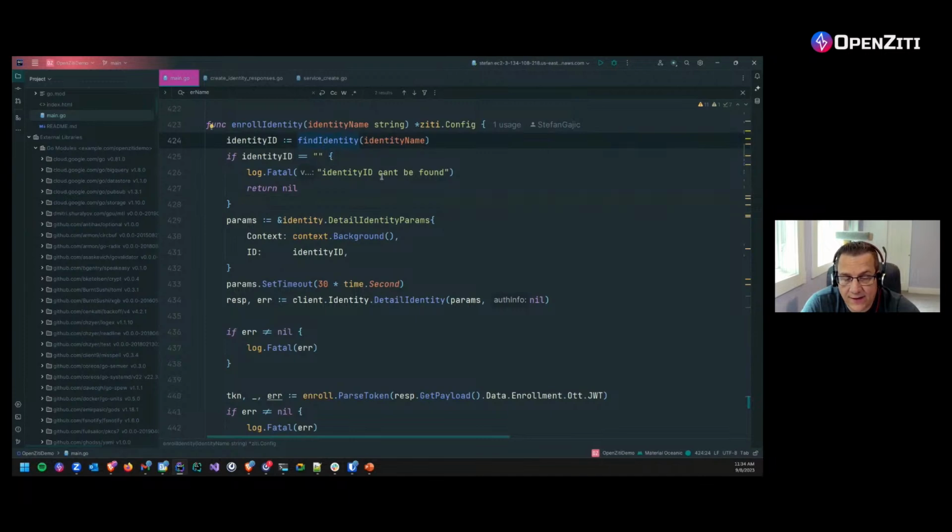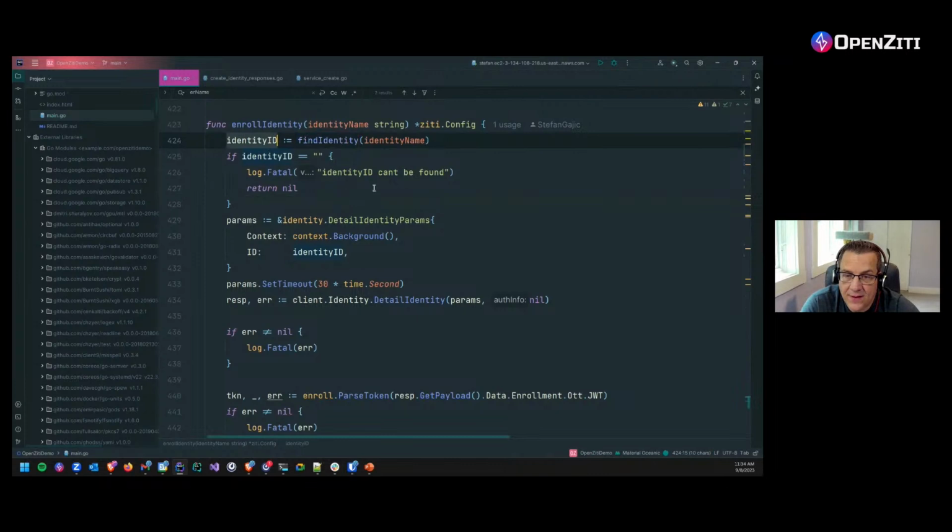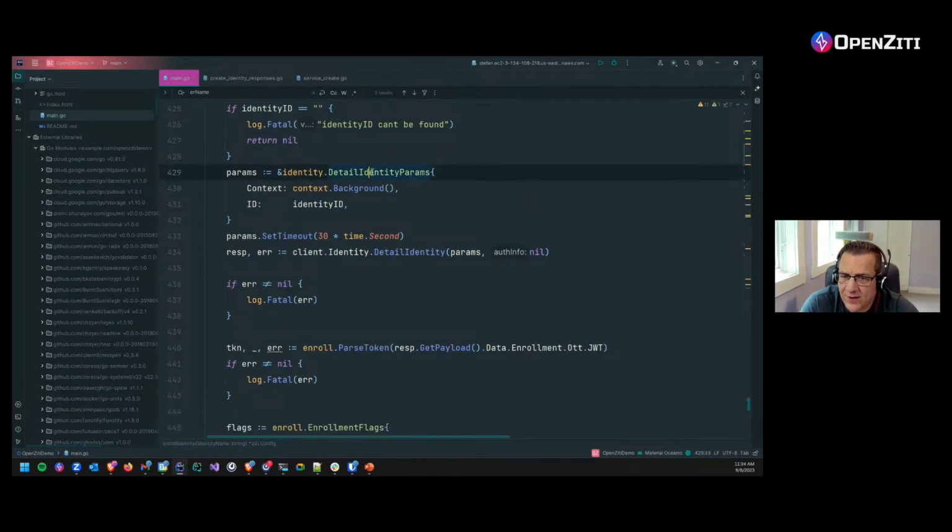So we find the identity. And again, this is stuff that the Ziti CLI oftentimes will do for you that you have to do when you're using an SDK. But our SDK wants you to, not the SDK, the automation API, this API over here. When you create the identity, we don't return to you the token. You have to go fetch it. And so that's what we're doing here. We're finding the identity. Once we find the identity, we're creating delete identity params. Oh, detail, not delete.